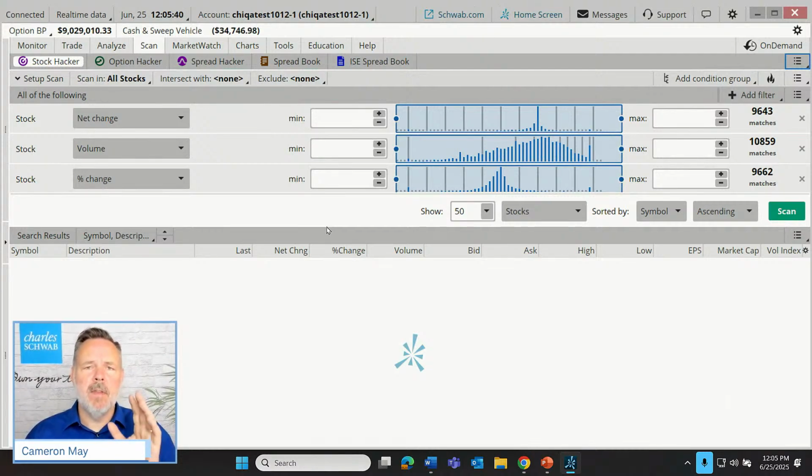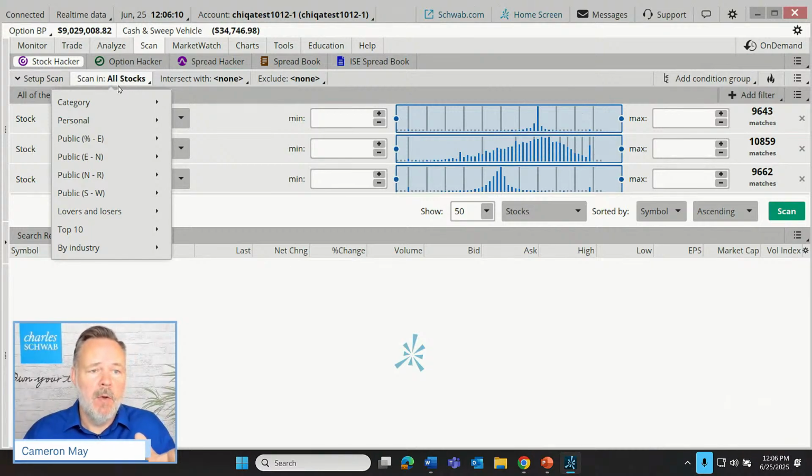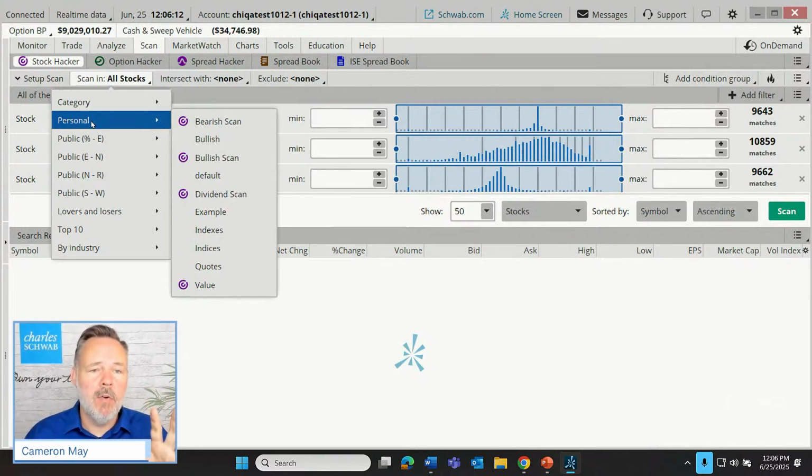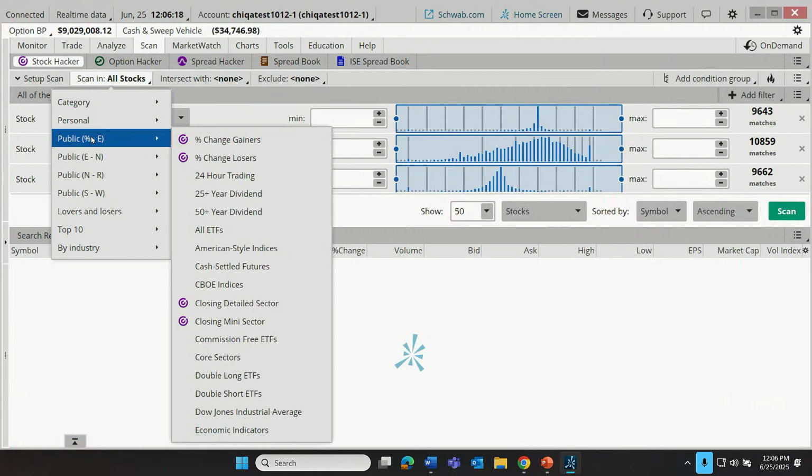So let's start by looking at this through the lens of that first timer who's never used the Stock Hacker before. We want to acquaint ourselves with the navigation, really just going from the top down, left to right. Up here in the upper left, just under Stock Hacker, you'll notice that we can scan through all stocks out there, or we can direct our scan to specific corners of the marketplace. As an example, we might direct this to just scan in our current personal watch lists. We might also scan through public watch lists that are built and published and maintained by Thinkorswim. And that's what I'm going to do right now.